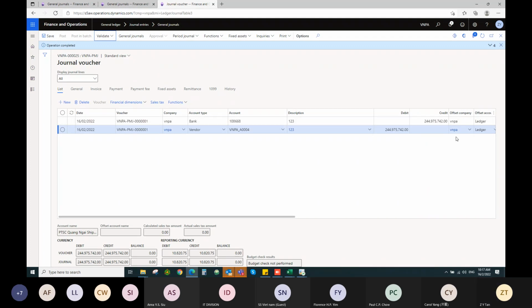Scroll down. Okay, you'll see that right at the bottom, there is a currency. You have your debit and credit, and there is a reporting currency. The currency here is the currency of your journal, to make sure that it ties. So as long as the balance is 0, you're okay. On the right-hand side, that is the reporting currency.